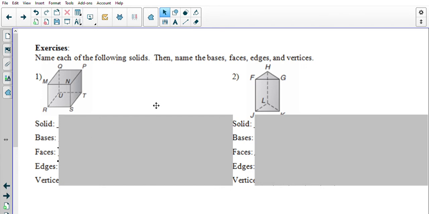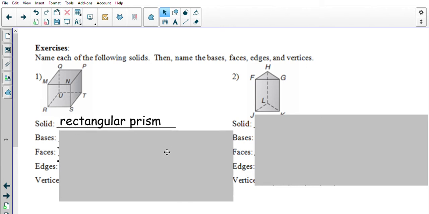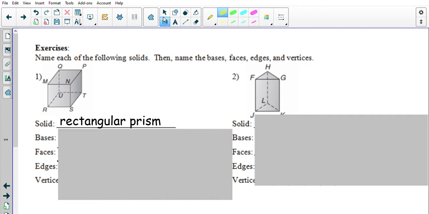So in number 1, often students want to call this a cube. I would be careful. We don't have any guarantees that all of the edges are the same length, so I'm just going to call it a rectangular prism to be safe. When we go to list our bases, choose any two parallel faces. So I'm going to name the bottom, which I'm going to highlight in yellow here, and the top as best as I can. So these are going to be my bases here.